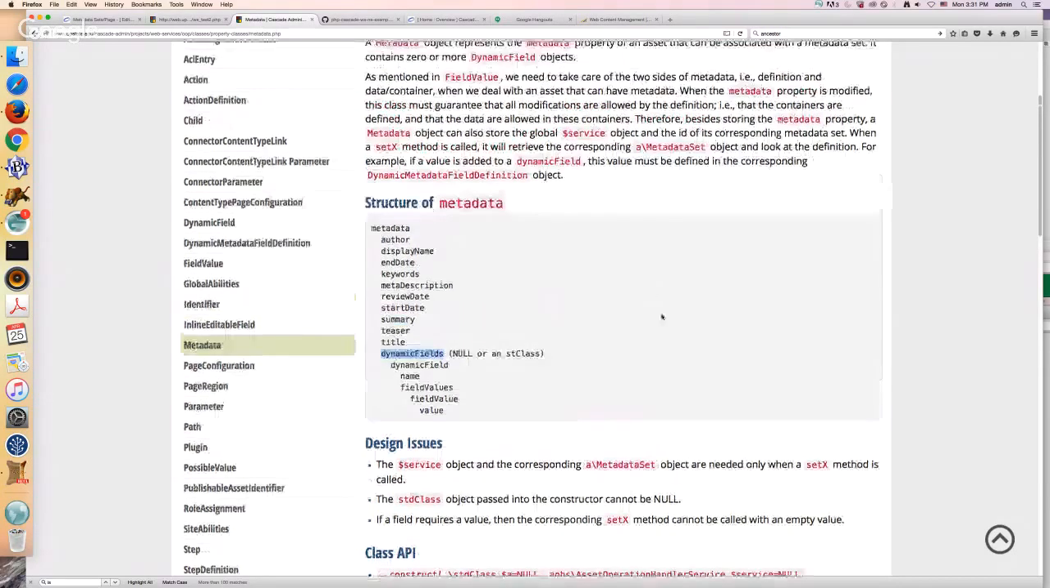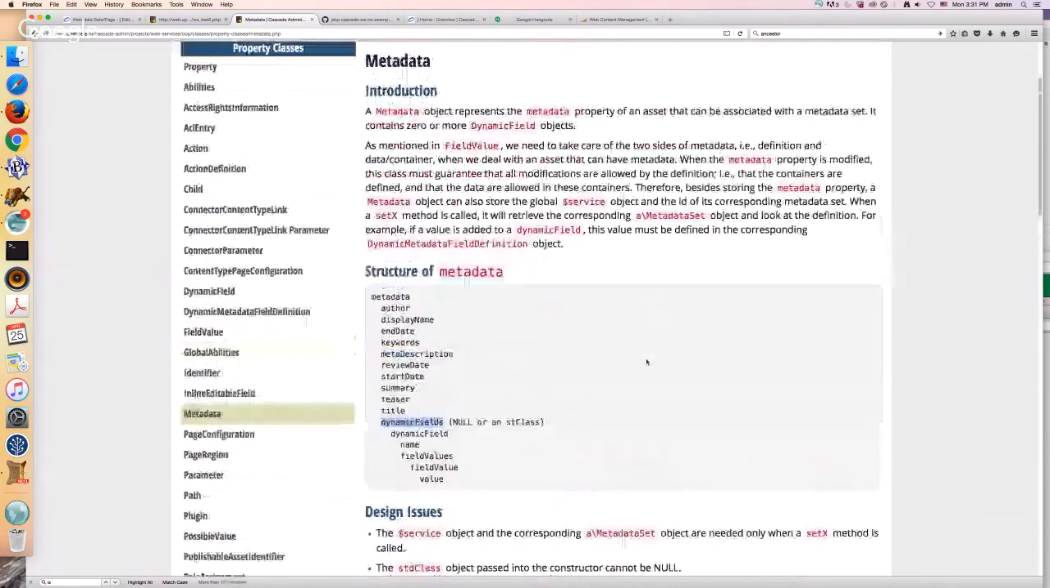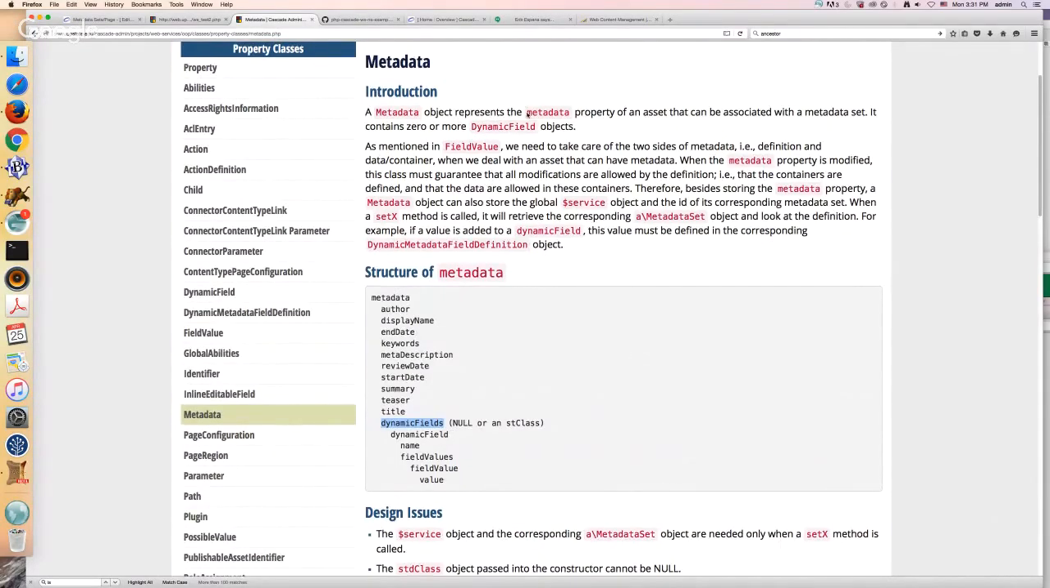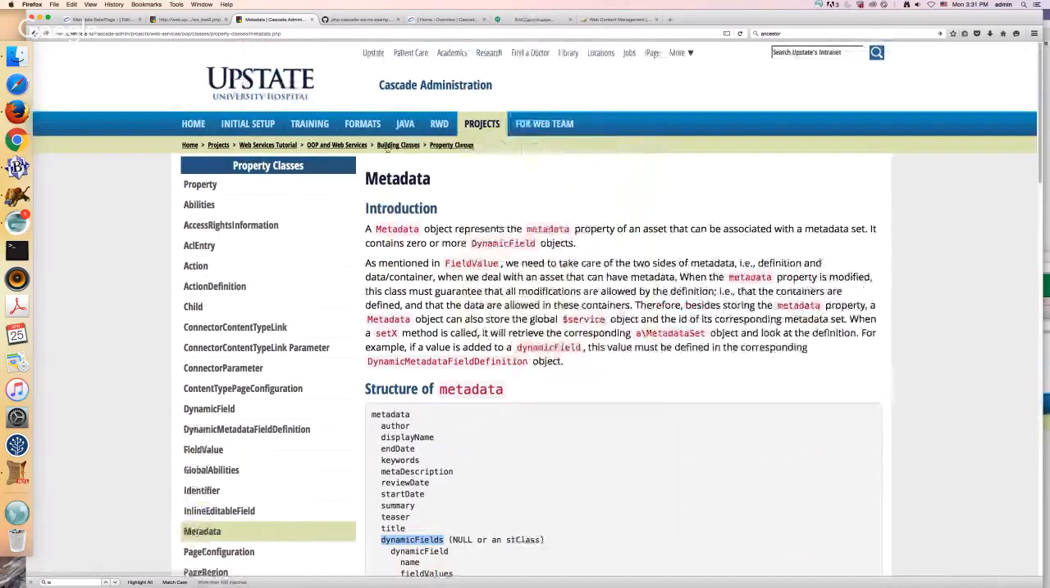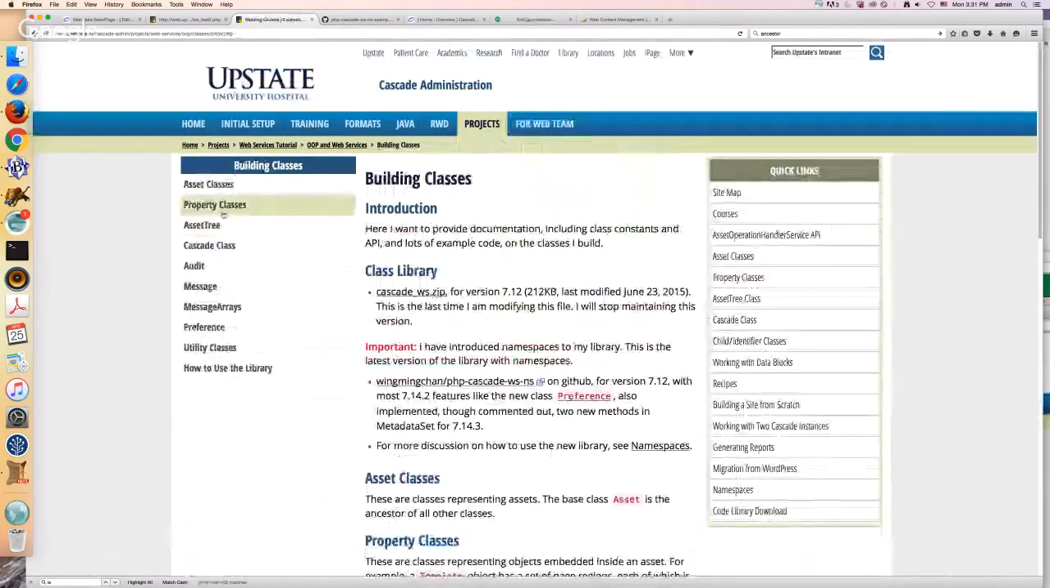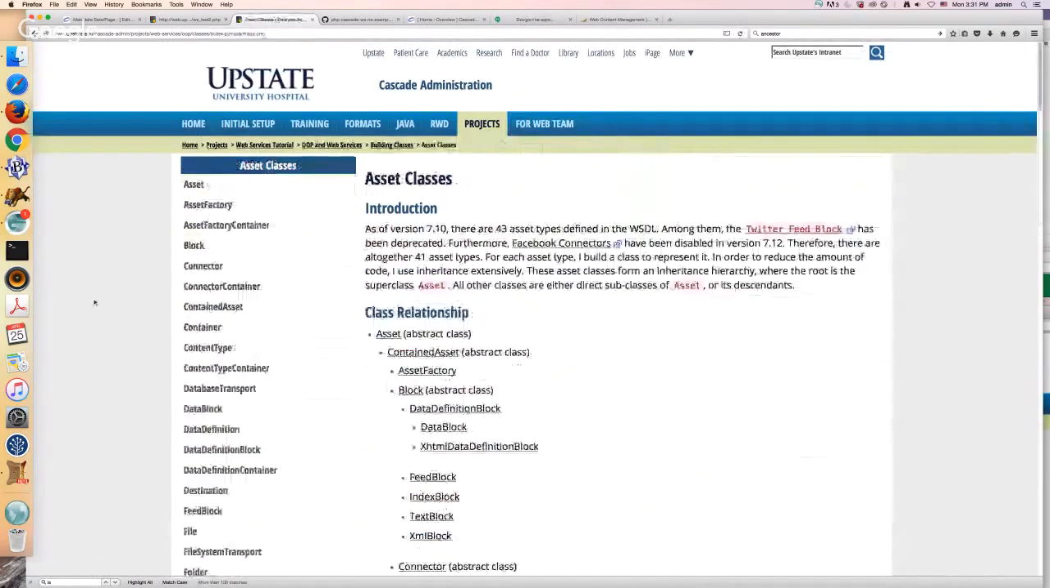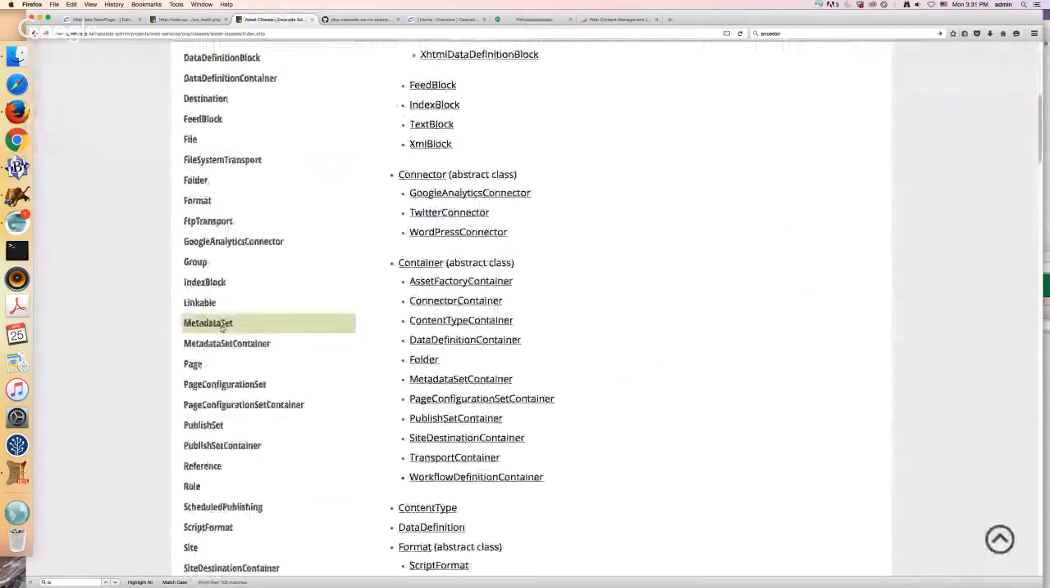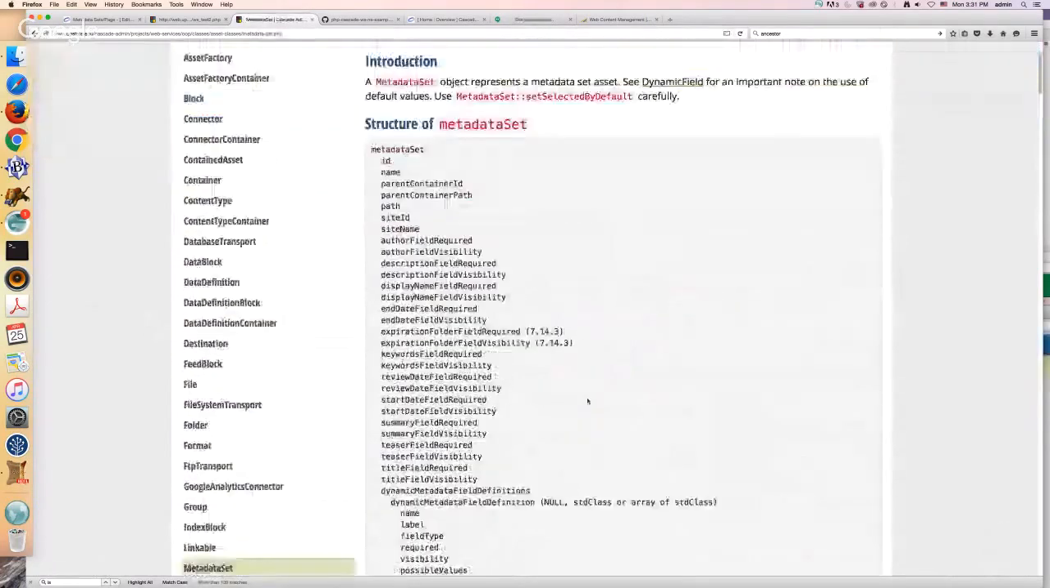Maybe with an example. We are talking about six classes actually. On the definition side, my library provides you three classes. First is called metadata set. Let me grab the class API and show you. These are metadata related. On the one hand, we have metadata set. This is the definition of the metadata.